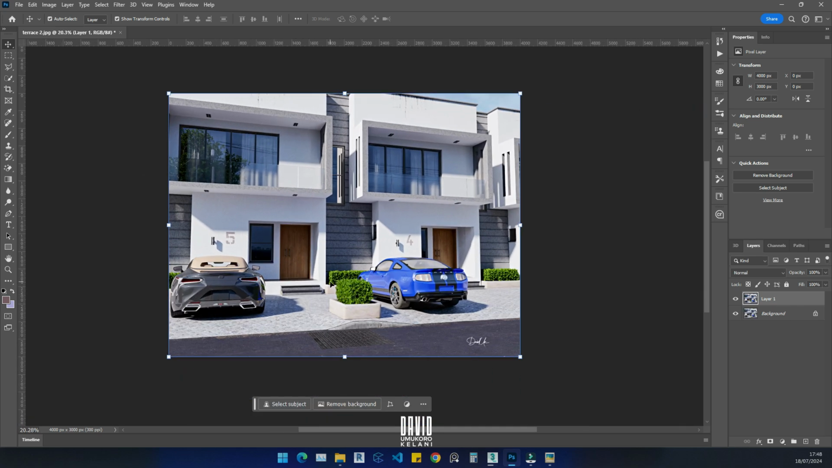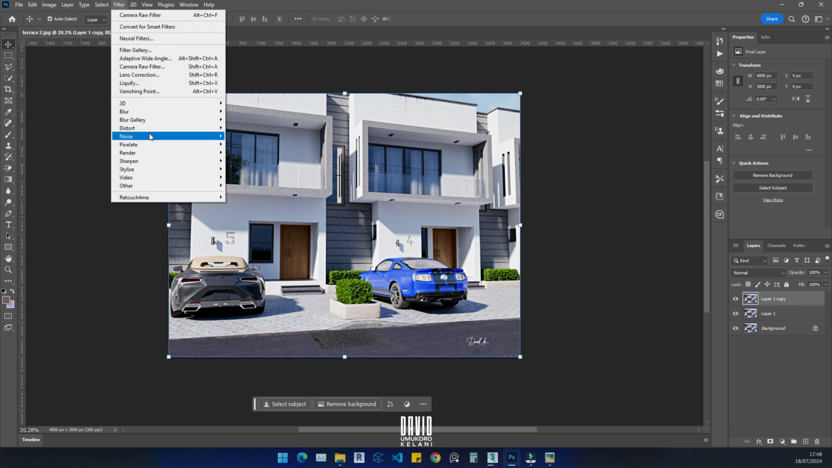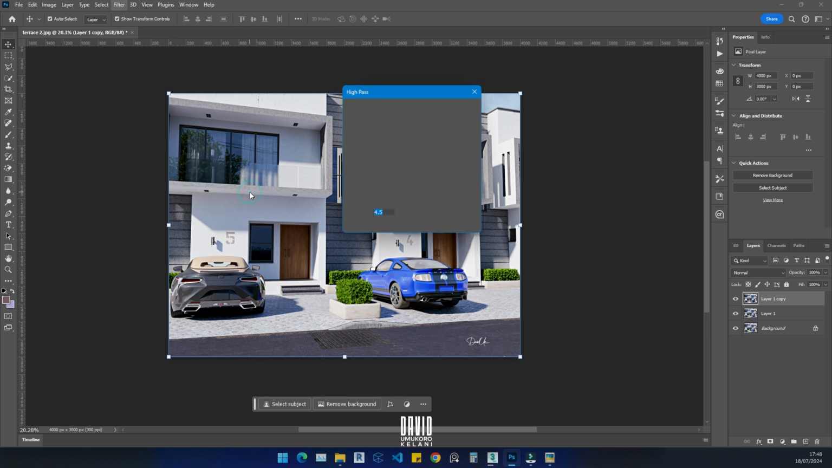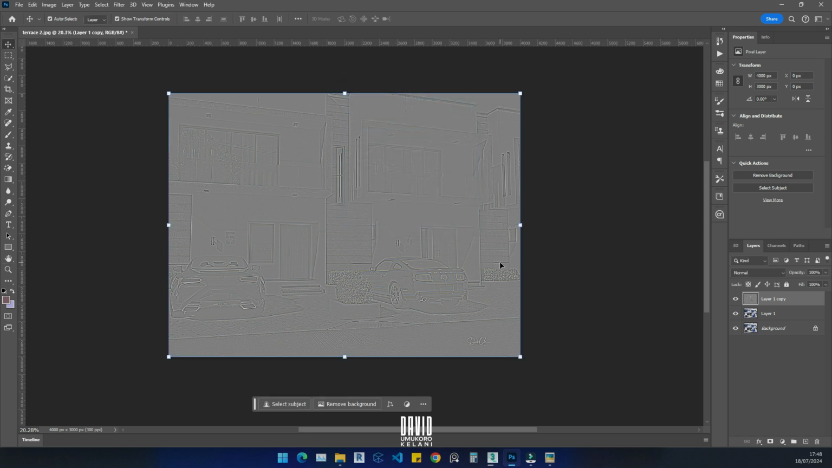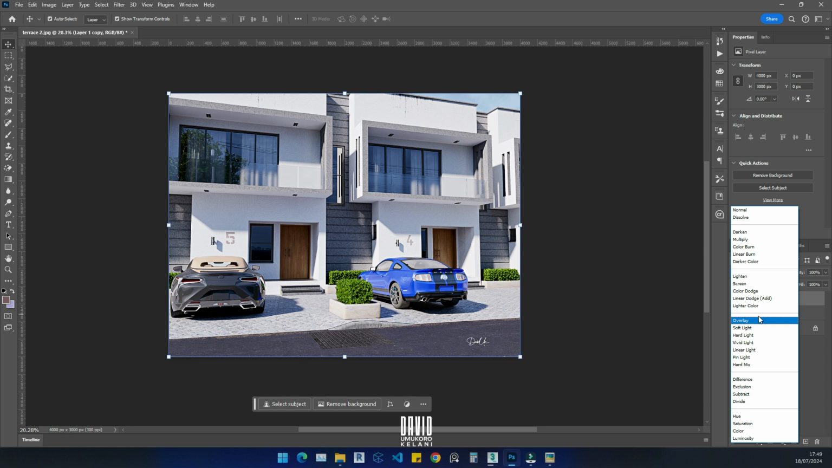And now one last trick. We duplicate what we already have here with Control J. After duplicating, we go to Filter, then High Pass. I can adjust this, but I use from 3 to 4.5. Let me just use 4 at this point. This will increase the detail so much, but it has to be done after you increase the image size. Then you change the layer blend mode to Overlay.